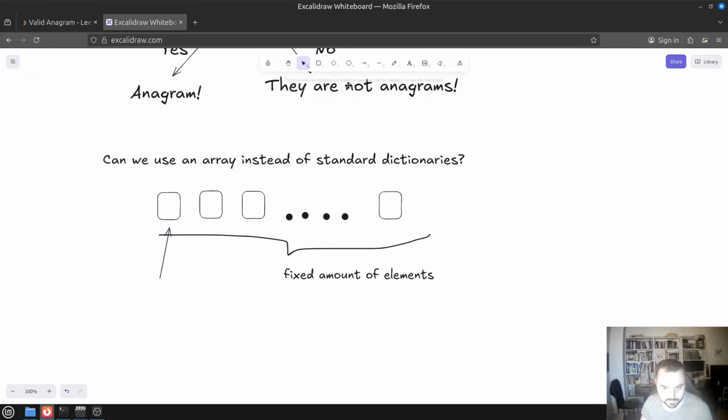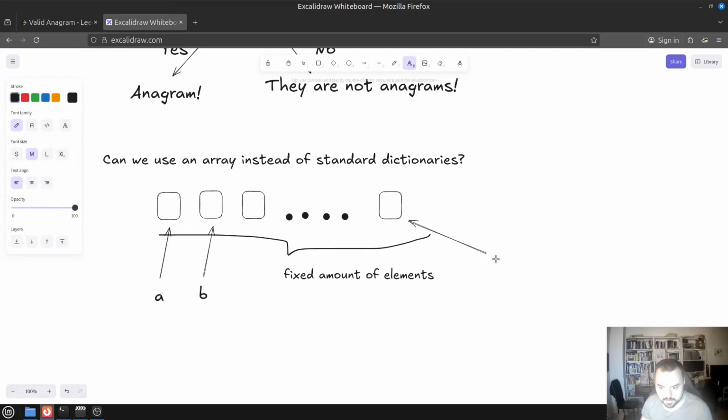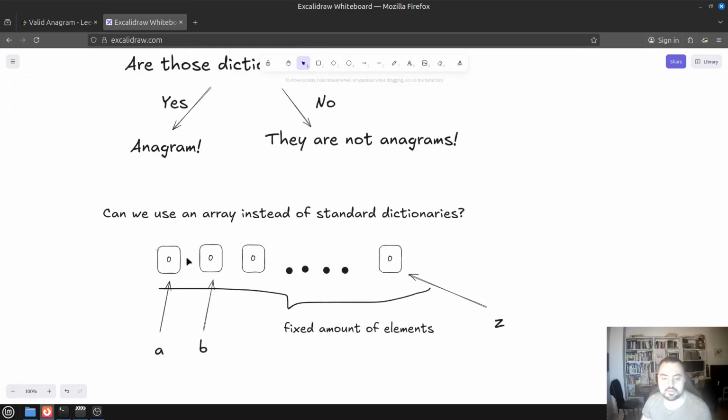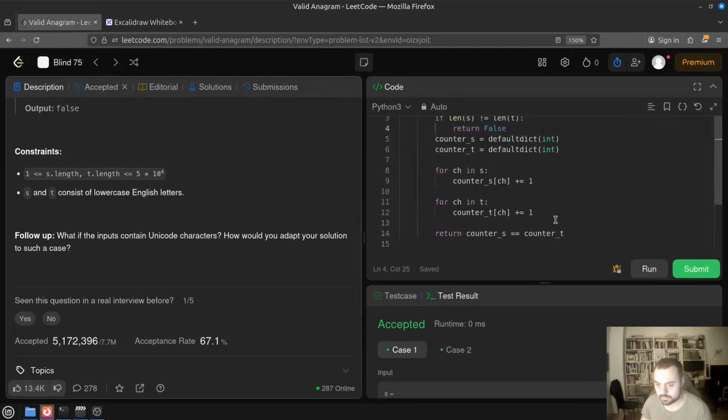And this will be our A, then B, and then finally Z here. And of course we start with zeros. And then each time we encounter a given letter in our word, we will increment by 1. And so the idea stays the same as here.